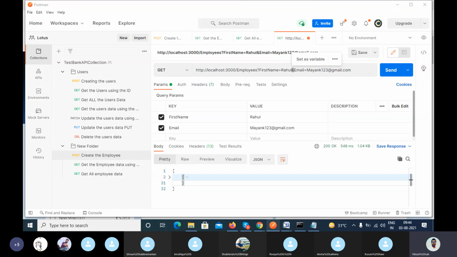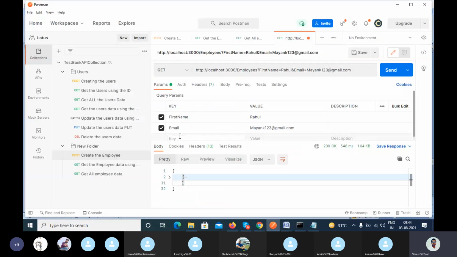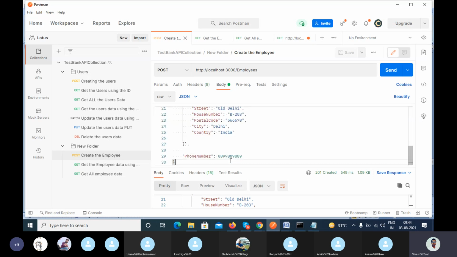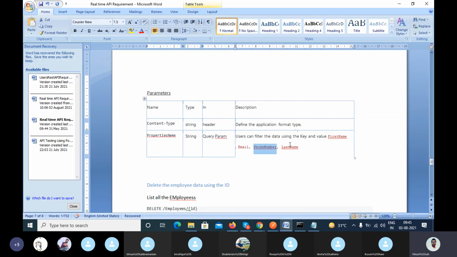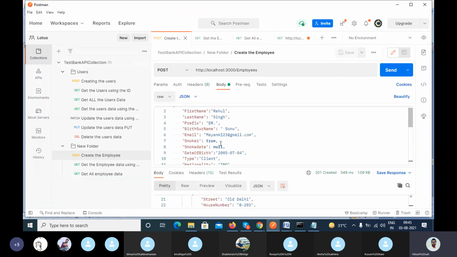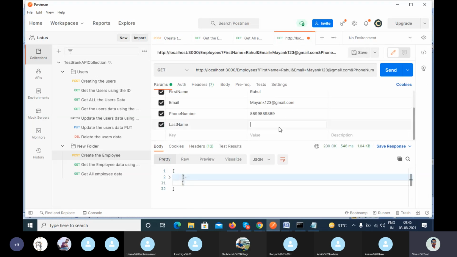Okay, so I will copy another one, like phone number. I will copy this, pass it here. What is the phone number of that employee? This is the phone number. Okay, first we will test the positive scenario, phone number. Now the last name. What is the last name? So this is the last name. Go and copy the last name. The last name is Singh, so go and use Singh here. Okay, and let me call.